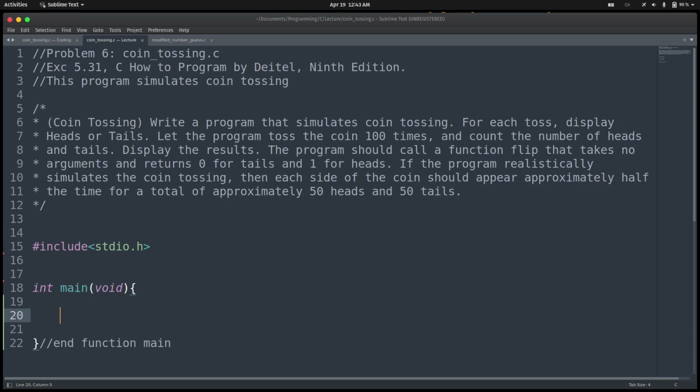Display the result. The program should call a function flip that takes no argument and returns 0 for tails and 1 for heads. If the program realistically simulates the coin tossing, then each side of the coin should appear approximately half the time, for a total of approximately 50 heads and 50 tails. We are going to make use of our knowledge of C programming that we have learned so far to tackle this particular problem number 6.